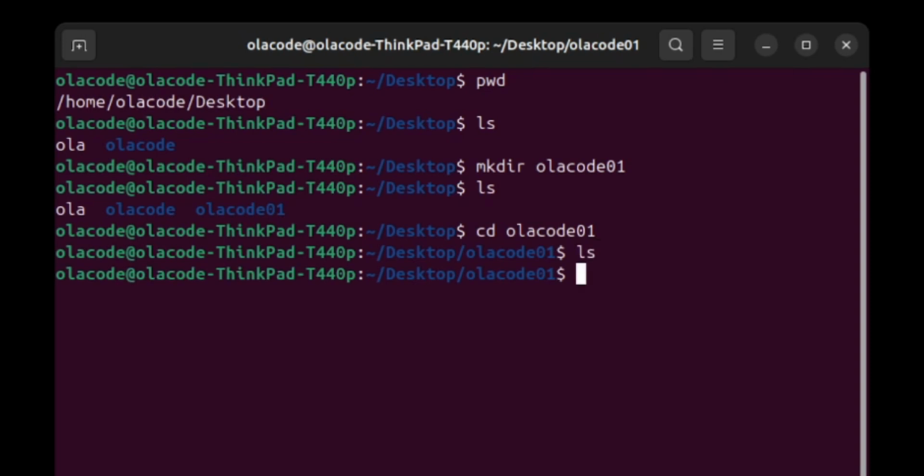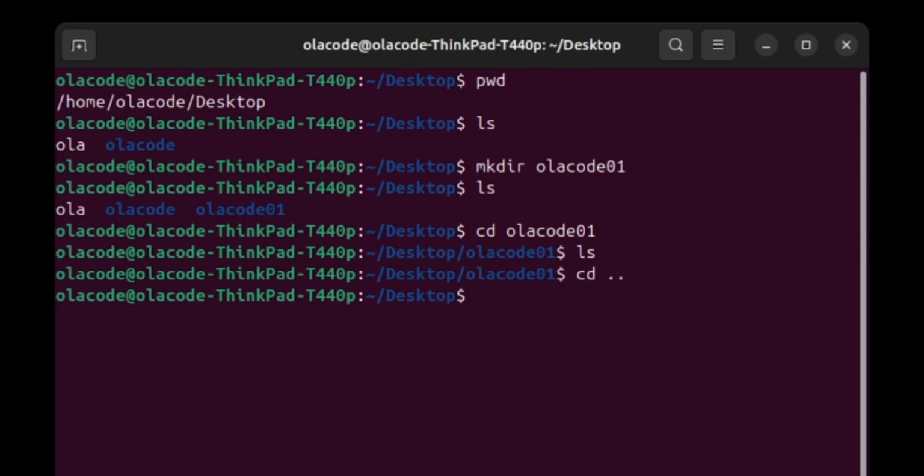So if I list out, nothing. So these are actually ways to work around your directory. Another one we'll be looking at is remove directory. This particular directory, you can actually remove it. Let's go back to the previous directory. Now I'm inside the desktop.